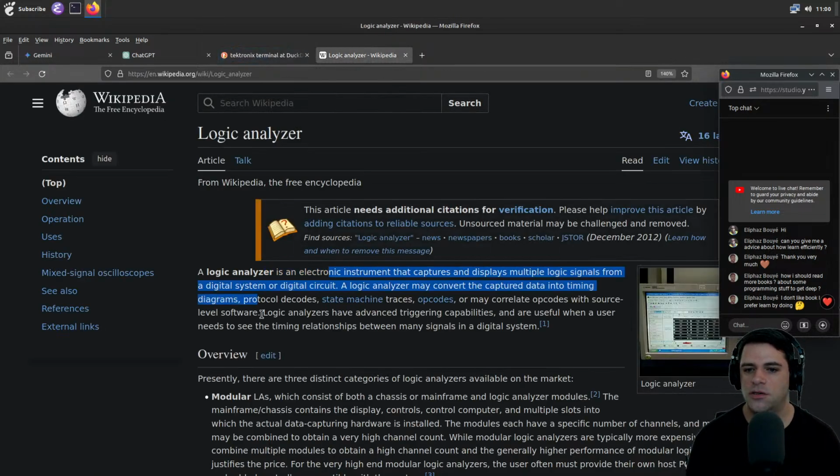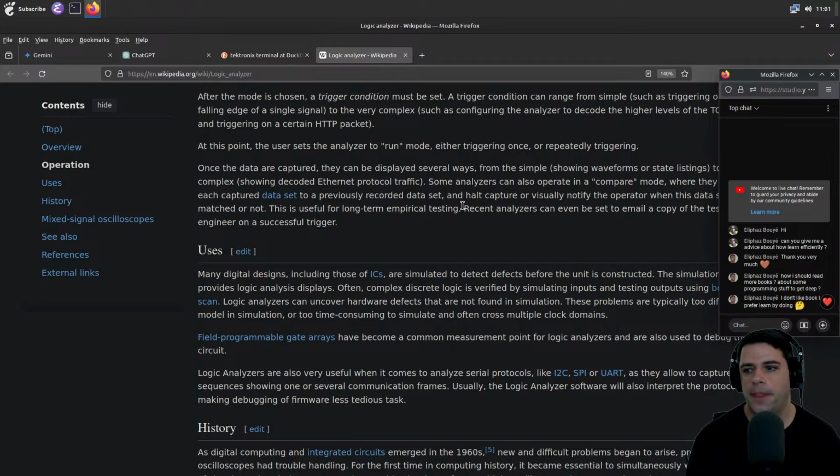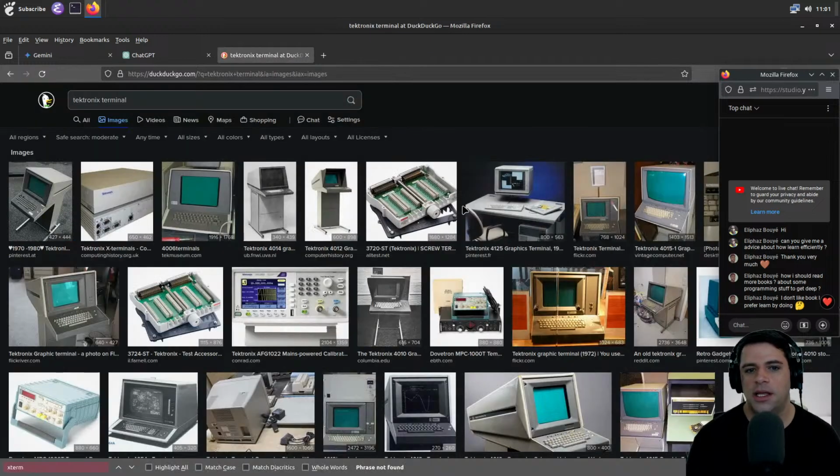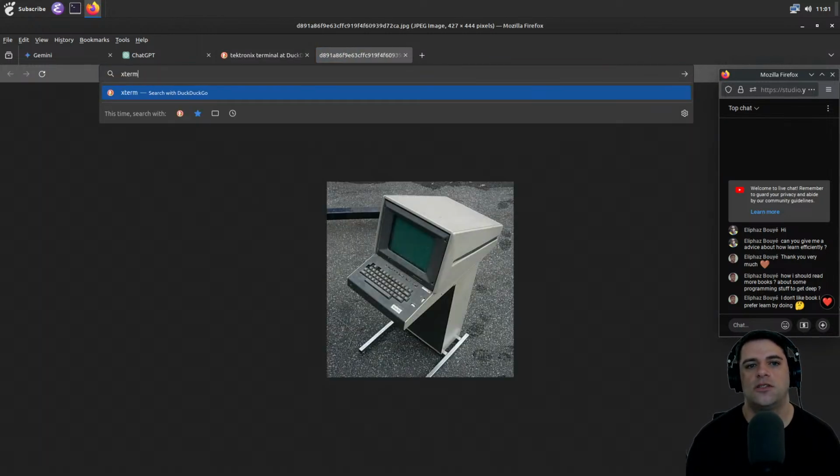Is this for circuits? It captures and displays multiple logic signals from a digital system or digital circuit. A logic analyzer may convert the captured data into timing diagrams, protocol decodes, state machine traces, opcodes, and so on. All right. And so here is possibly a Tektronix terminal. We can look for Xterm Tektronix.